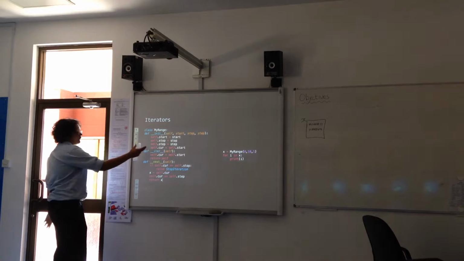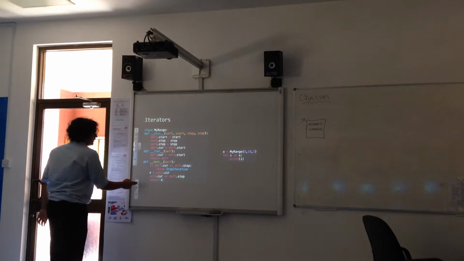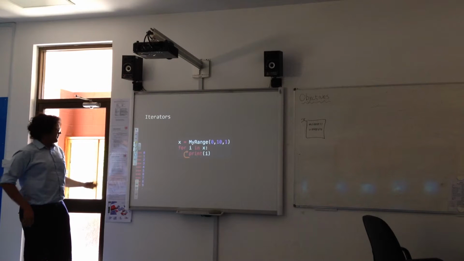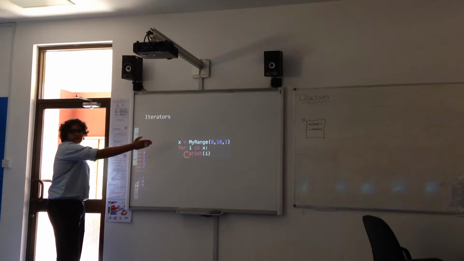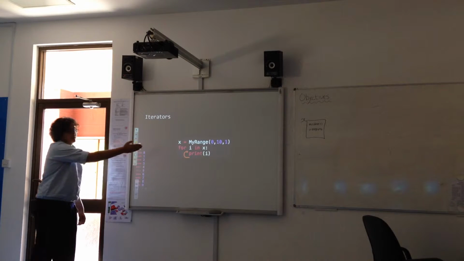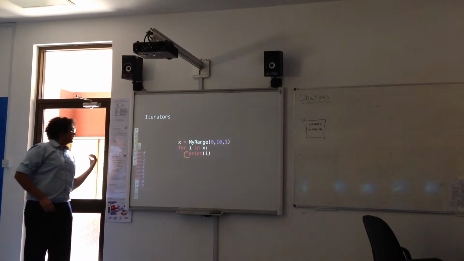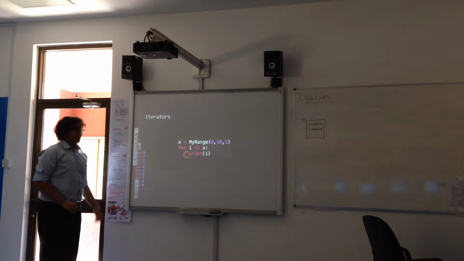And to understand where these methods come into play, we can dig a little deeper into what happens in a for loop. So this is the output you would get if you ran the myRange function that we defined in the last slide. Are there any questions up to now?